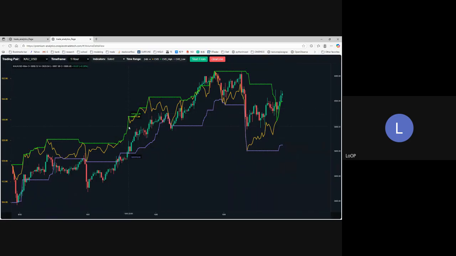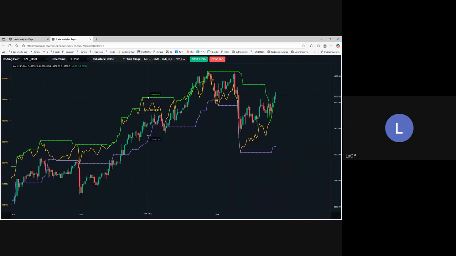So the way you look at it is, whenever the yellow line goes above and pushes the green line higher, it means that compared to 24 or 48 hours ago, institutions are injecting more money into the market. Basically it means they're long. And if it pushes the purple line lower, it means compared to 24 or 48 hours ago, more money is being pulled out of the market.